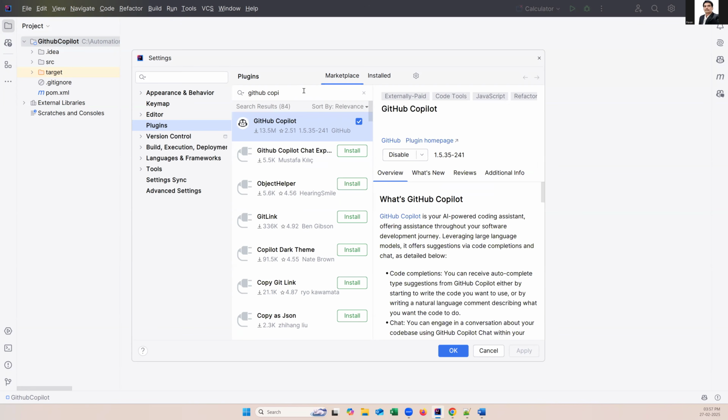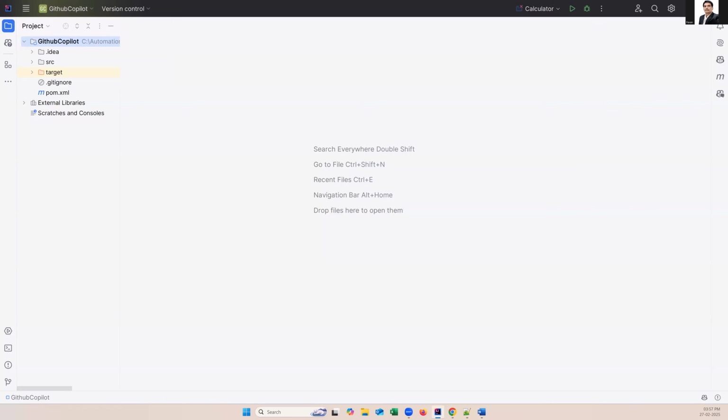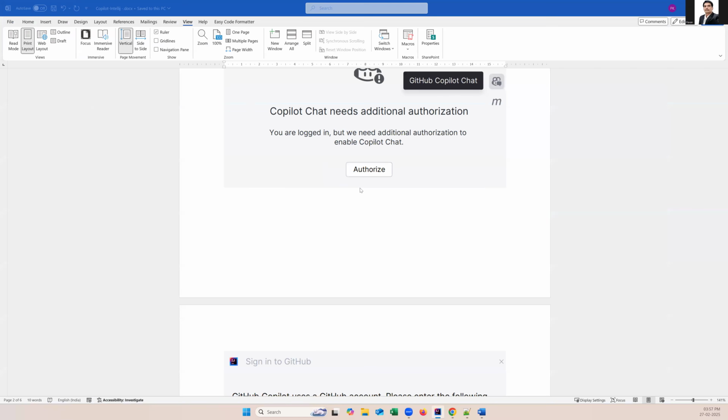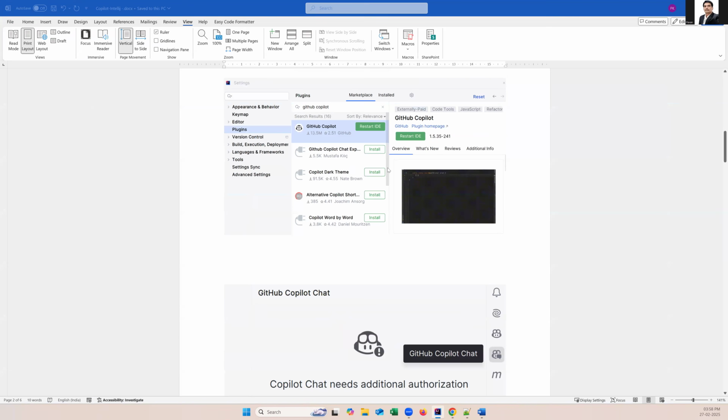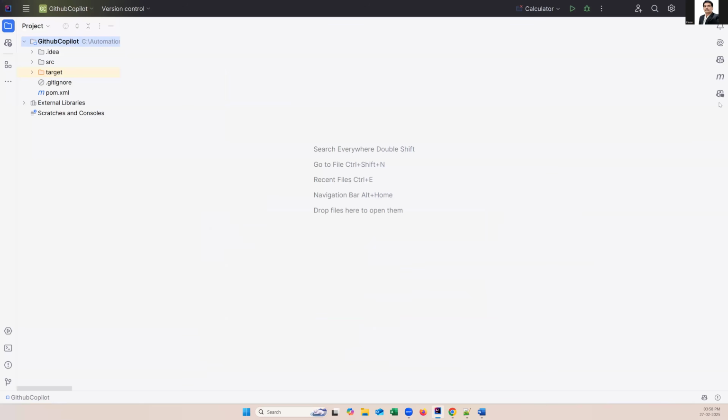So Copilot has been successfully installed. Now, how can we authenticate it? That's a very important step. As soon as you restart your IDE, try to open the Copilot chat, like this. So here you can see the chat.